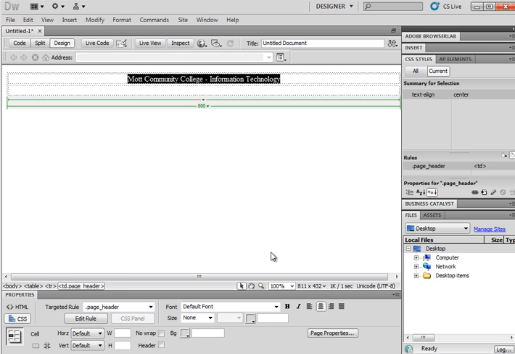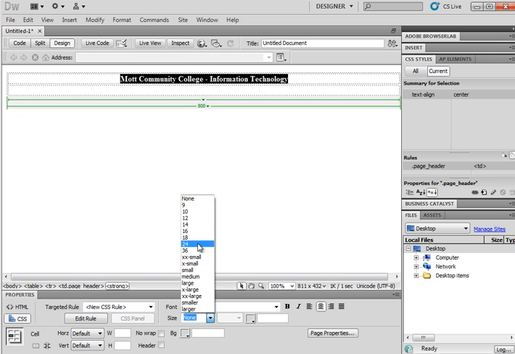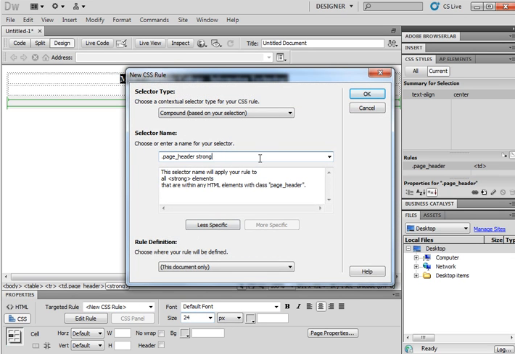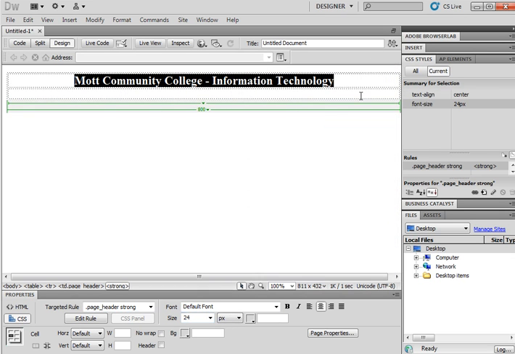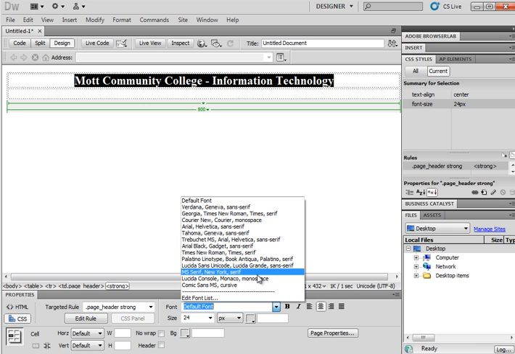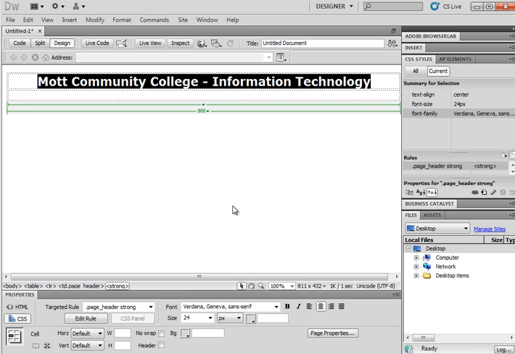I'm going to highlight the text, make it bold. I'm going to make the font size 24 point. And we'll just go with that default, that's fine. I'm going to change the font type to Verdana. And we're going to go with blue as the font color.